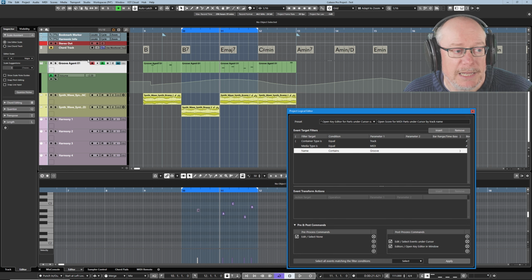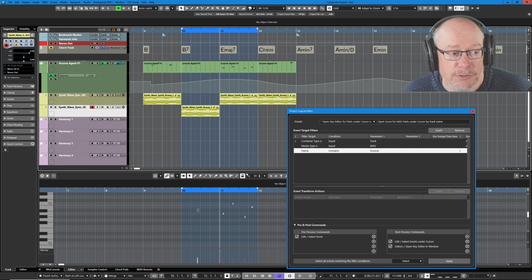It's going to open the key editor for the Groove Agent track. I don't need to have the Groove Agent track selected. I don't need to have any Groove Agent parts selected. The logical editor is going to do all of the work for us. So let's see how. The first thing that it's going to do is deselect everything in the project. This is a necessary prerequisite in order for something that's going to happen later, but basically take it as read that we've deselected everything in the project.